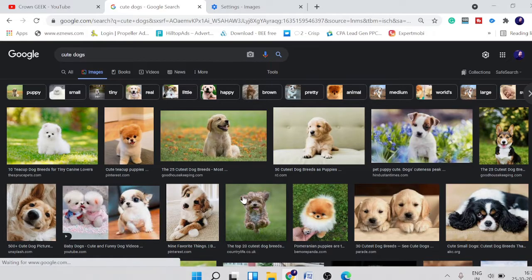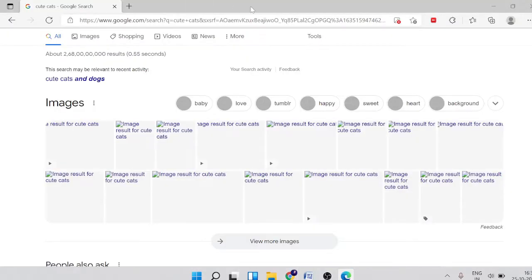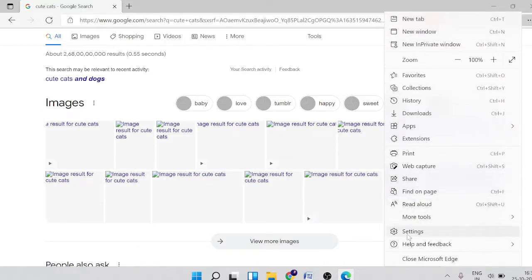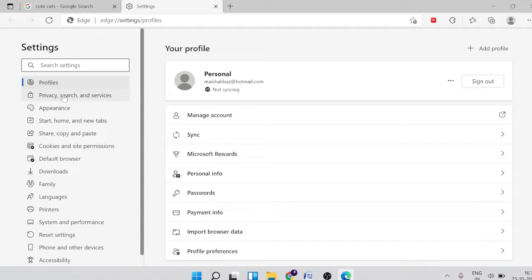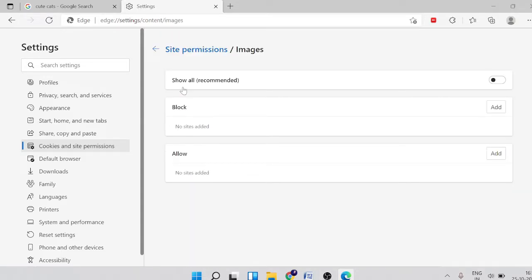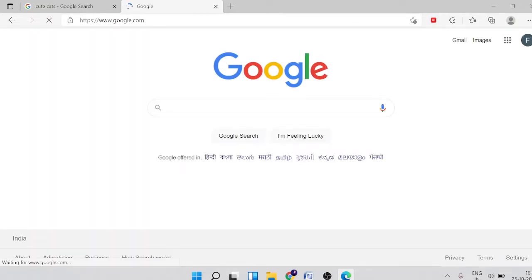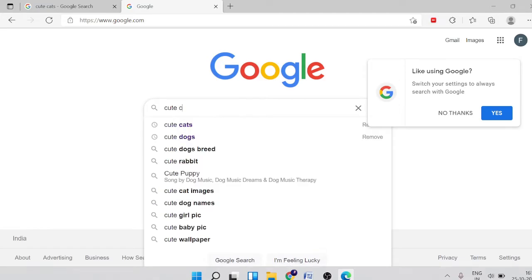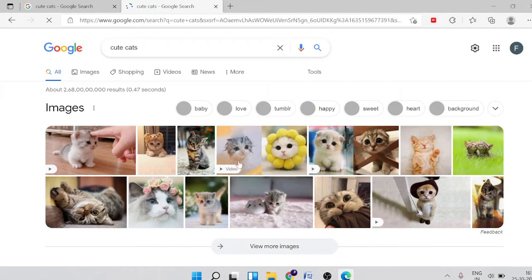Now, if you have already tried this method and it's already enabled, do not worry, I will be sharing the second solution. Similarly, you have to do the same on your Edge. Click on the three dots on the right and top, then choose settings. Here you will find cookies and site permissions. In all permissions, scroll down and look for images. Here it also says show all, recommended, but it's been disabled. Once you enable this option, if I go back again and open Google and type cute dogs or cute cats, you can see it's coming up.